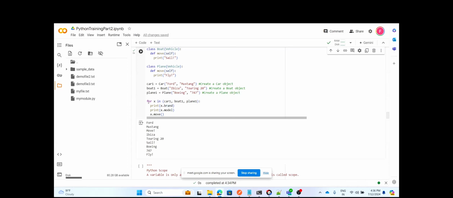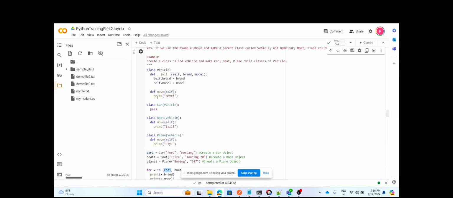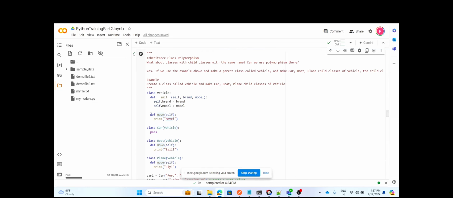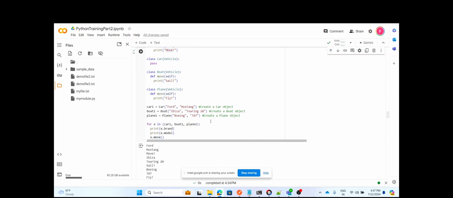See, each time we call our for loop, it will iterate through each object, and x dot car one, that is the brand, it has printed here. We have not defined anything inside the car. It has been initialized through here and it has printed Ford and Mustang. It has printed move because the move method, it has taken from the parent method, that is move here. That's why it has printed move.